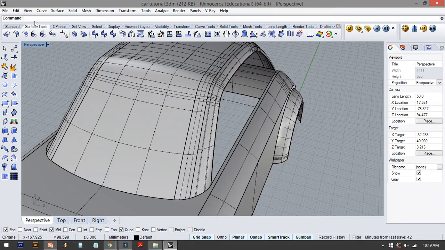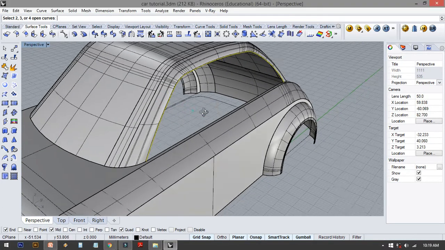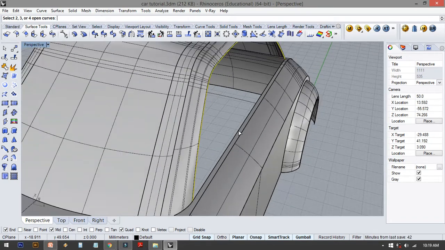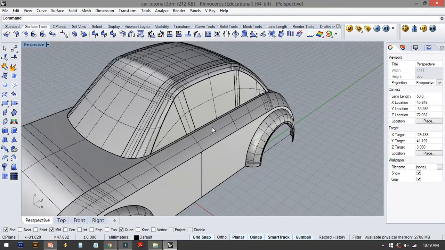Okay, so in the surface tool tab, we have a standard surface tool. Maybe you can find your surface tool over here, because this one I already dragged over here, which is much easier to use. So in the surface tool, we have this: surface from 2, 3, or 4 edge curve. So we select this one, this curve, and then down here, and then press enter. There you are.